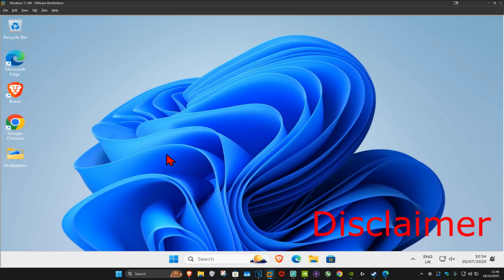So guys, before we start, make sure that you have all your important files backed up to an external drive, because we're going to wipe all the files from your computer and reinstall Windows.